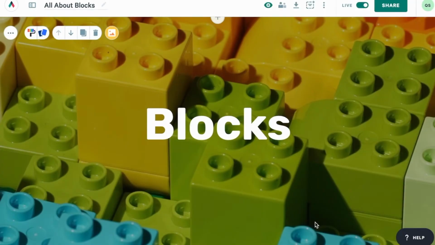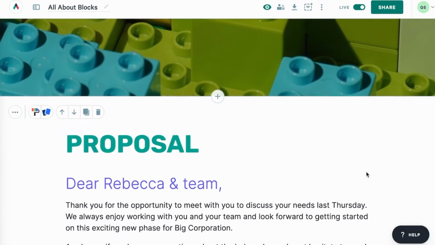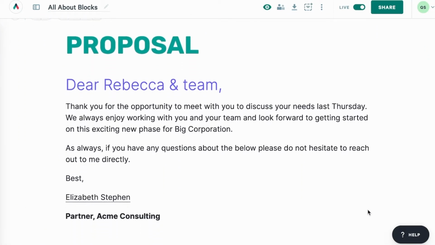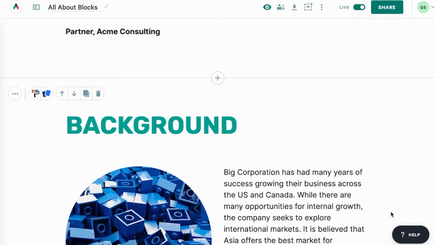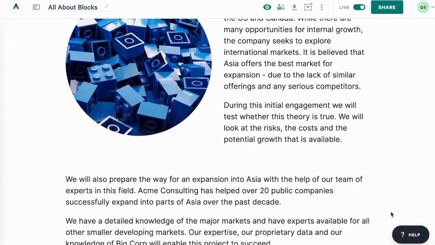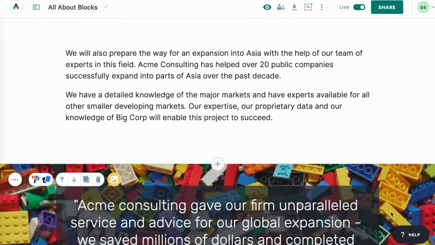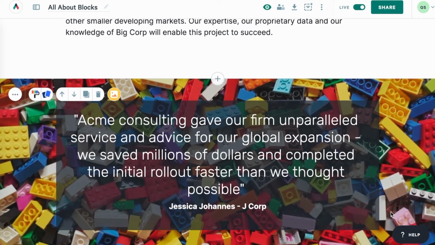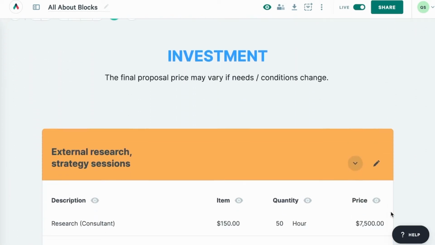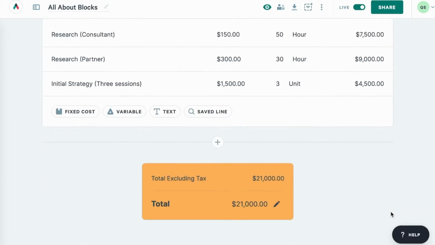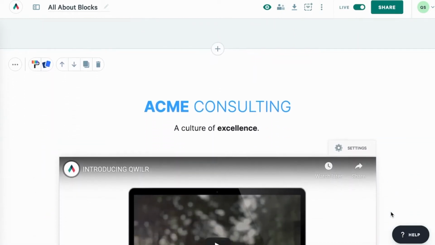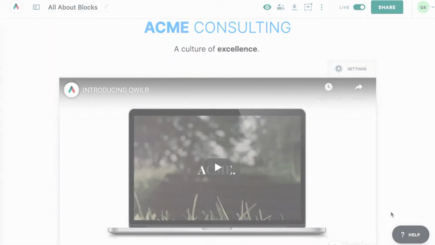Here's a new page I'm working on, and it's a good place to talk about blocks. Blocks are basically sections of content, and every Qwilr page is made up of blocks. Some blocks contain text, some contain images, some present pricing, and so on. You can use as many blocks in a page as you need and stack them up in any order.